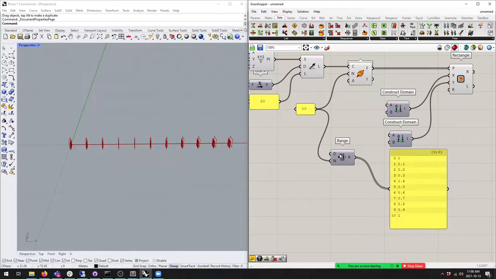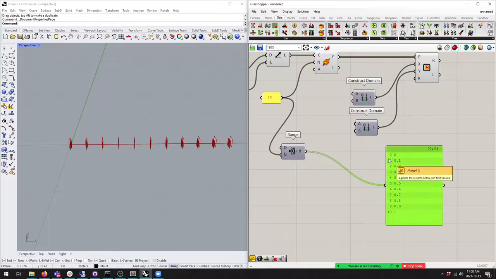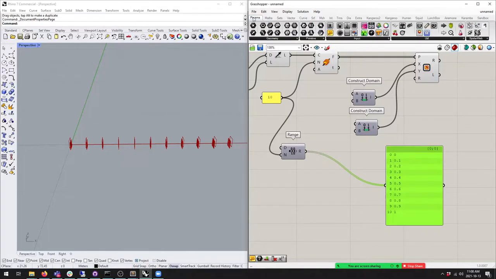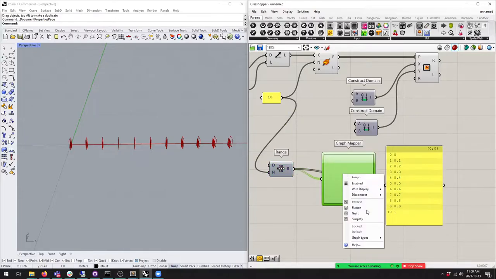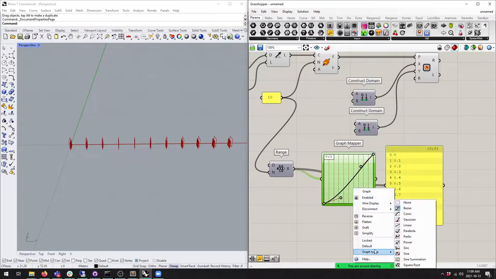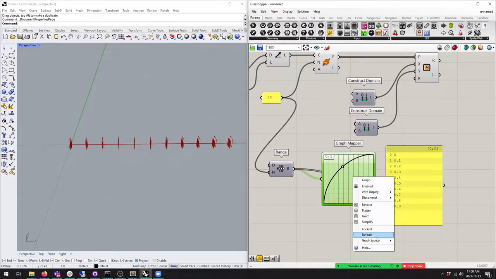The reason I'm using range is there's this beautiful thing that happens between the numbers 0 and 1. 0 and 1 is just such a nice domain to work with, and there are components you've probably seen before, like Graph Mapper, where you plug them in and set graphs. We can do a Bezier, or conical, or whatever. You guys have seen Graph Mapper, I'm guessing?